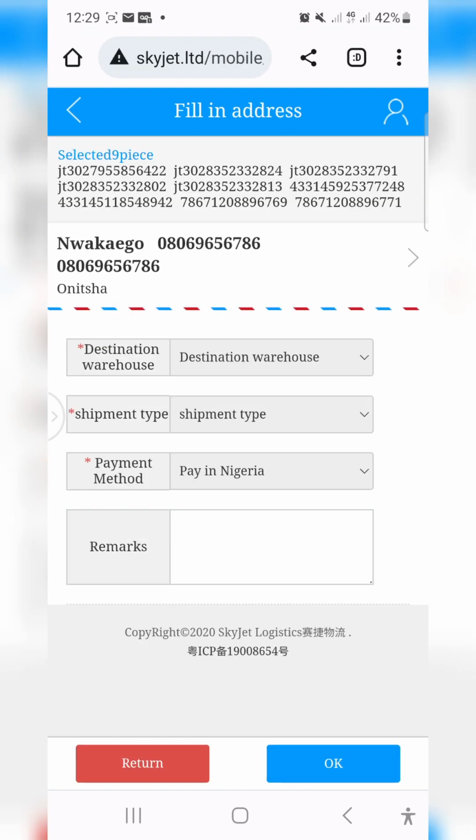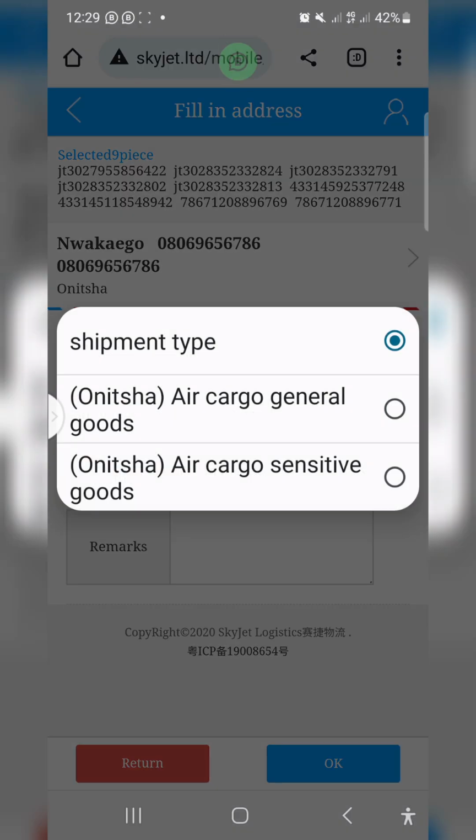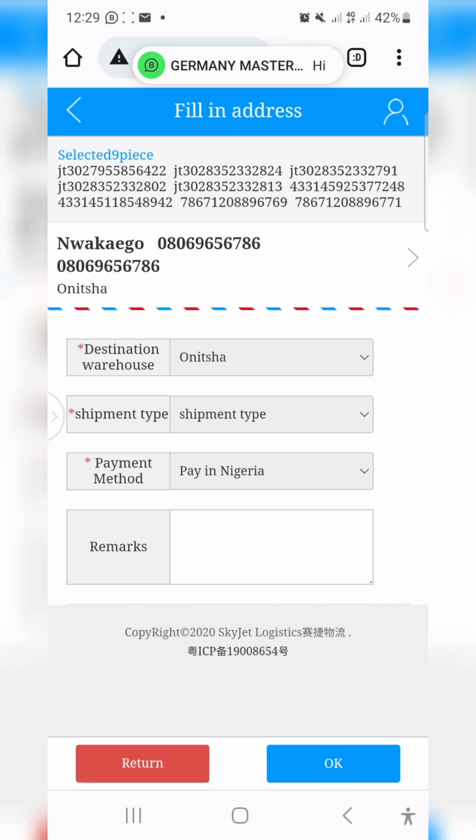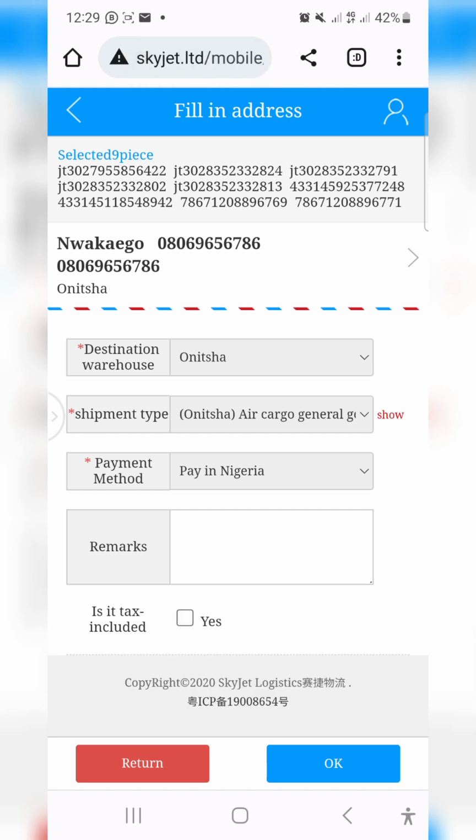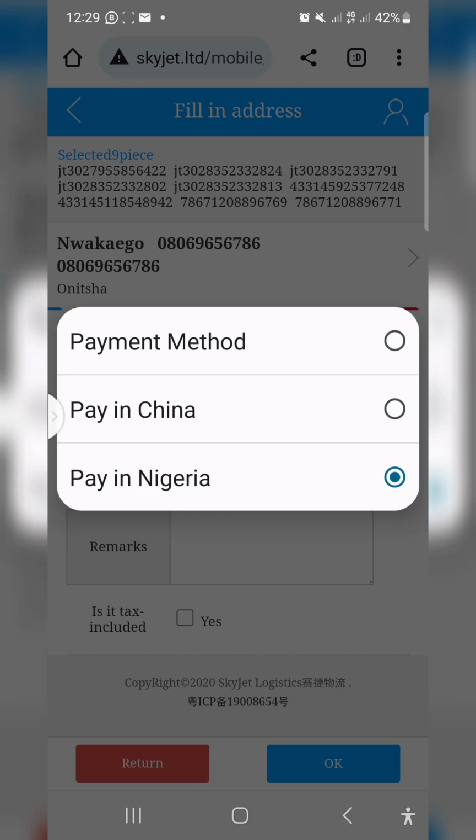The same process, guys. My destination. You can also cross-check if you selected all by counting these numbers. So if you count them, 3, 3, 3, that is 9. So you go to destination warehouse. We want it in Onitsha. Shipment type, it is a normal good. Air cargo, general, normal good. And then we want to pay in Nigeria. When the goods arrive in Nigeria, then you pay. Okay, so you select Nigeria.